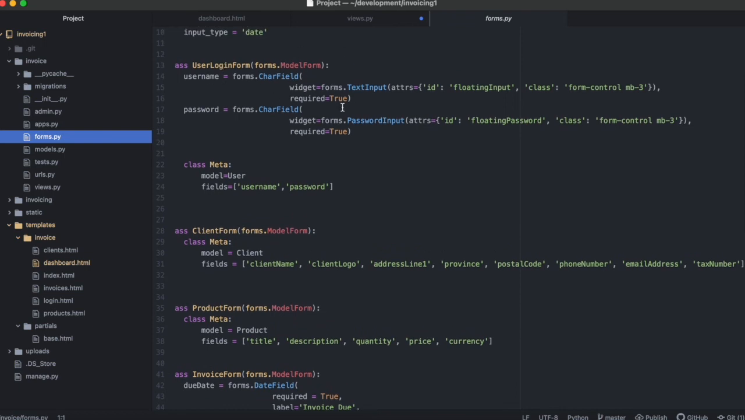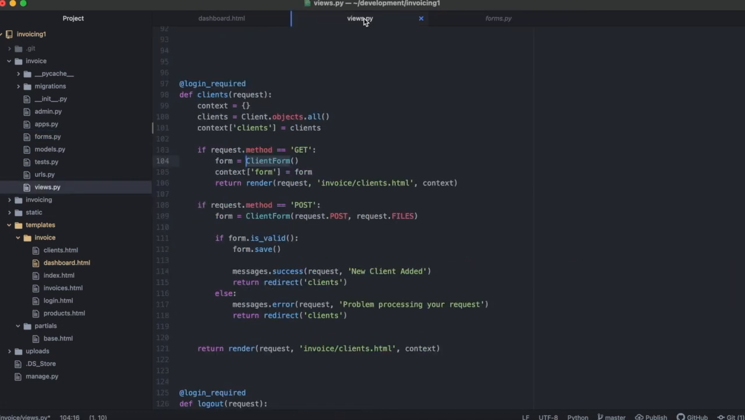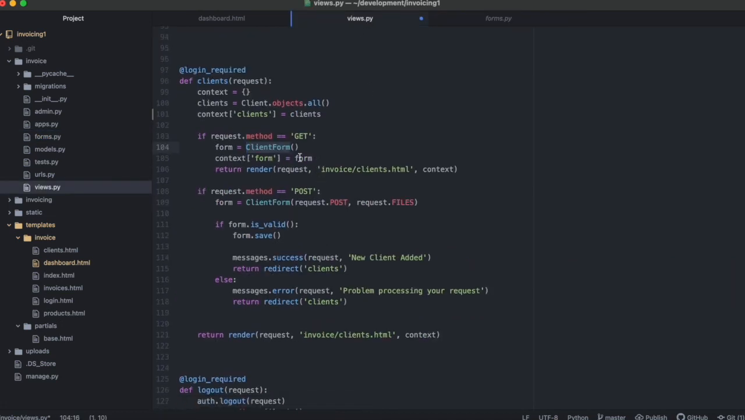Except we're not manually doing the variables for now. We'll see what the form looks like. And then the context form, we just push it to the front end. It's the same thing we're doing there. Every time you need a variable in the front end, you need to push it via the context.